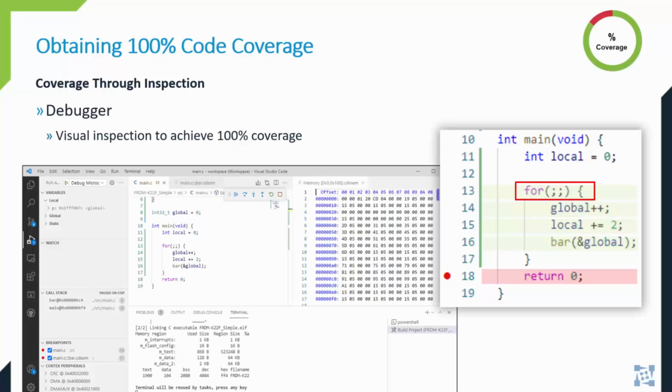In this example, by debugging the application, you can edit the call stack or simply jump to the line of code that you need coverage for. Visually witnessing the execution of the code satisfies coverage through inspection. You can then log that statement as covered.